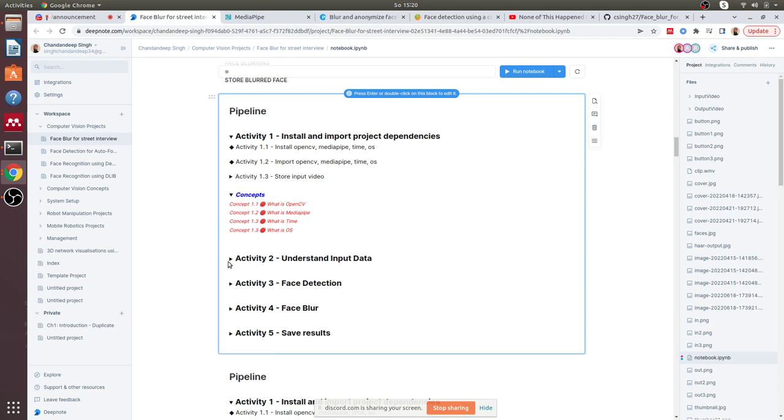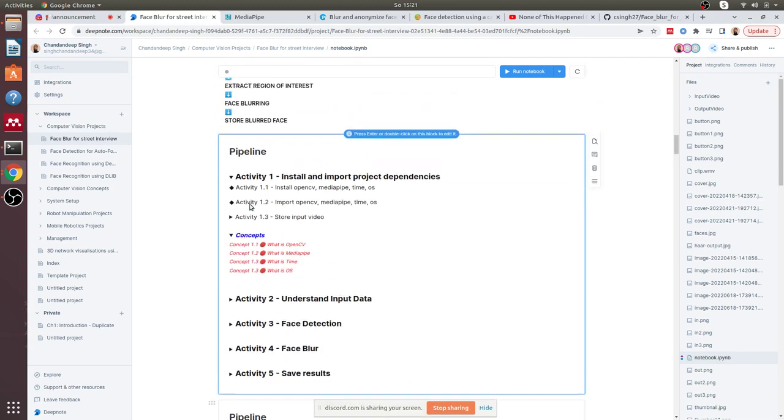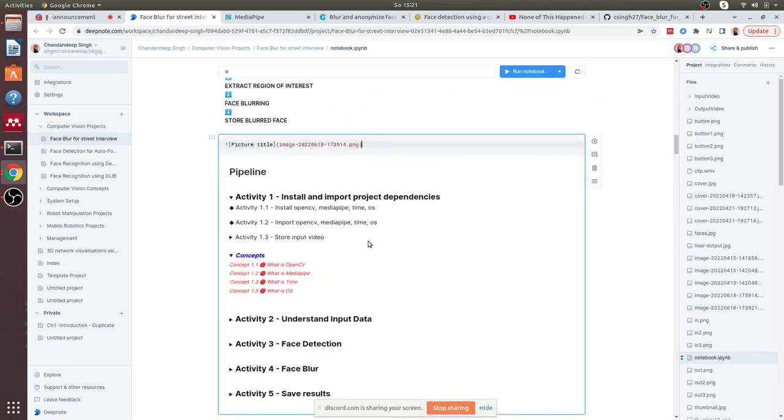Now the problem that we generally come across is that we don't know a step-by-step system. So this is what I'm trying to do here. So importing the libraries and then understanding the input data. Okay, here I think this thing is also copied as an image somehow. I'll delete it later.